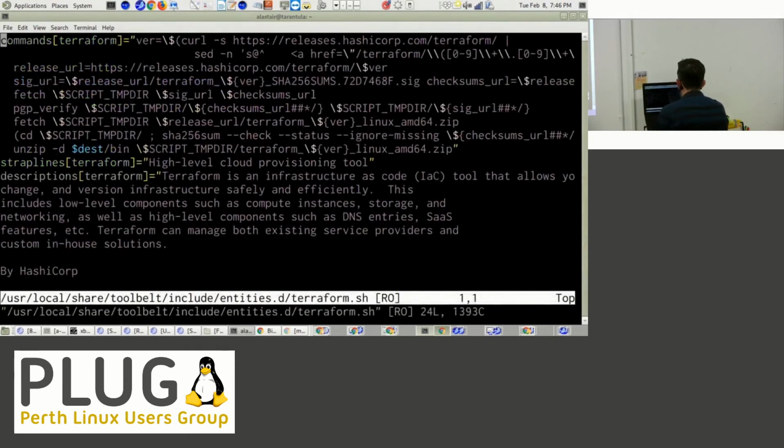What we have is several bash arrays that are manipulated by this command. Commands array, because as you can see, it's got the word Terraform here. It runs a whole bunch of commands, which won't make much sense, so I'll just do a summary. First of all, it's going to set the variable so it knows what version of Terraform is available to install. And it is going to predetermine what URL it's going to install that version from.